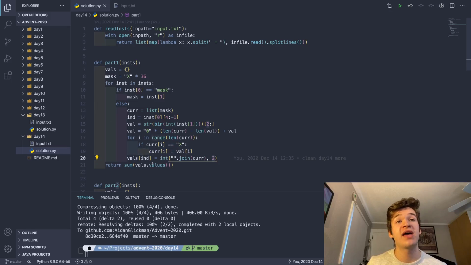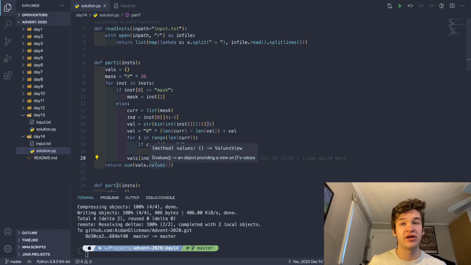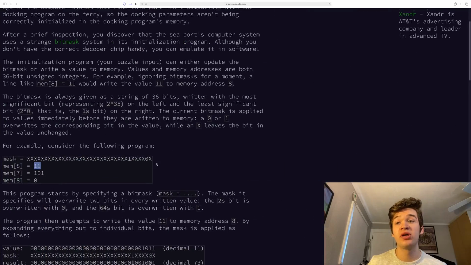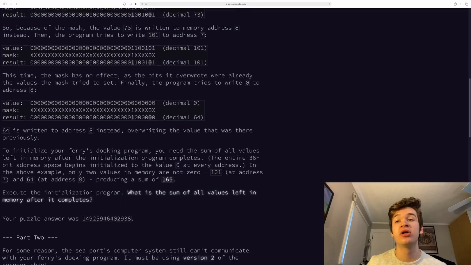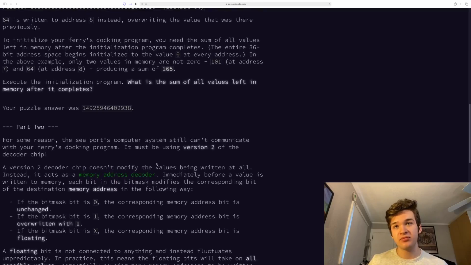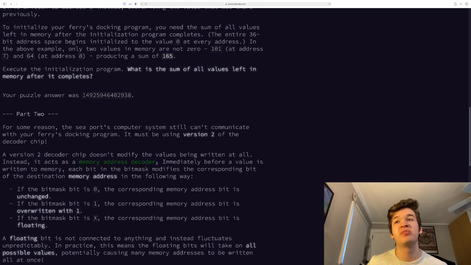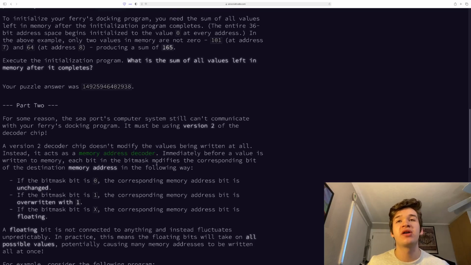So then once we're done with all of that, I just return the sum of all of the values inside of our vals dictionary. So that's it for part 1, and with that we can jump into part 2. So for part 2, it's not working, and we realize it must be because we need a version 2 decoder chip and not a version 1.